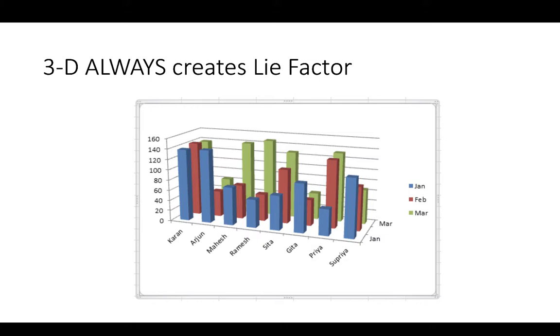And so when we create 3 dimensions, we create lie factor because we're using different numbers of pixels for the same value. So 20 in this bar is using a different number of pixels than 20 in this bar or 20 in this bar, etc. They all have different numbers of pixels for representing the same level.